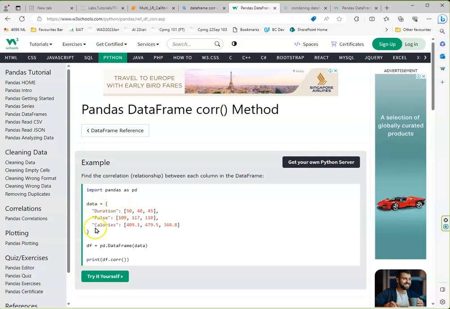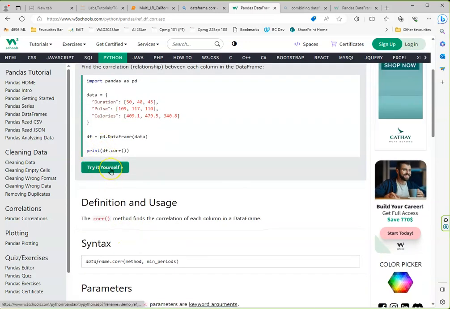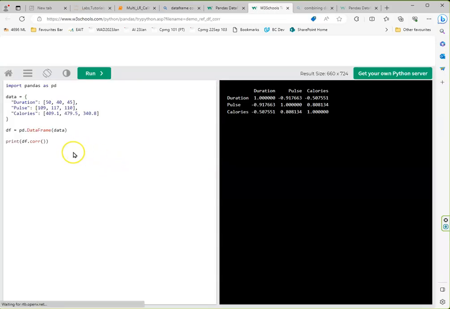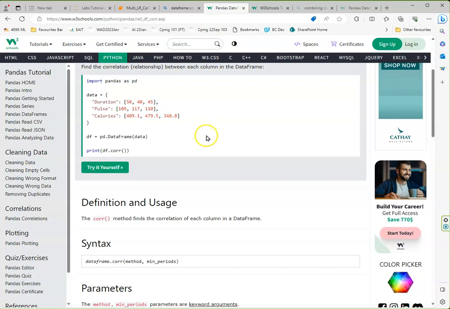Again, it creates a data frame, and then it gives you an example, and then asks you to try it yourself. If you click here, then a window will pop up, and then you can actually try it, and you can change some of the code to see the effect here. Now, the nice thing about W3Schools is that the explanation is very simple.